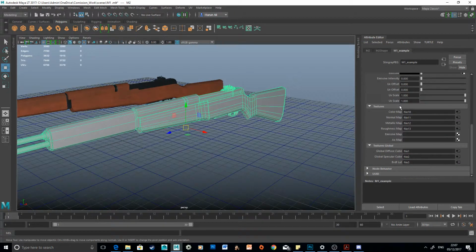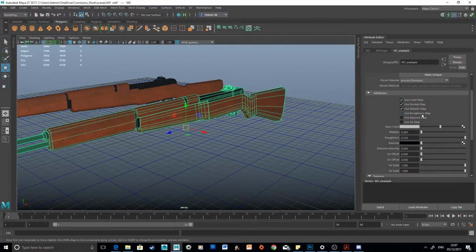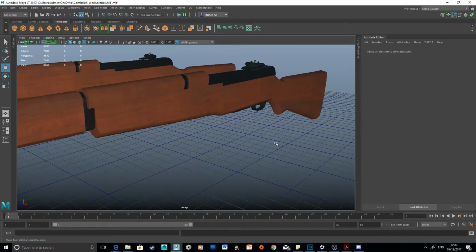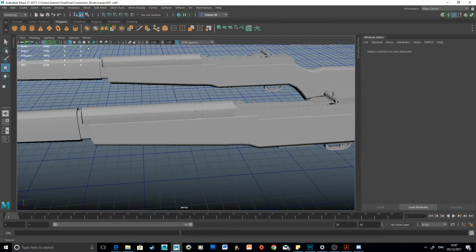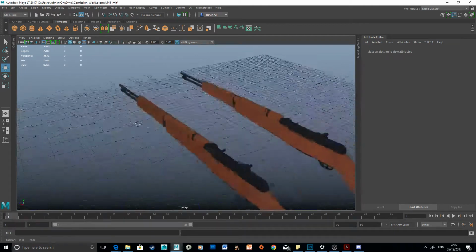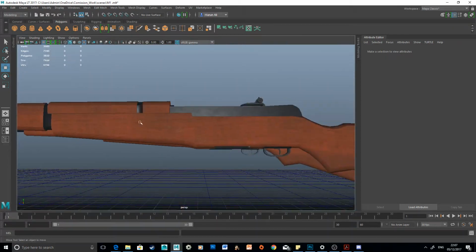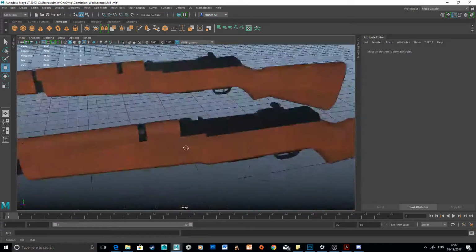At the moment we still can't see it. So what we need to do is make sure we turn on use color map, norm map, metallic, and roughness map. And by default, you won't have the textured shader on. Just above, you'll see this little light bulb. To the left of it, there's this little icon here. Turn that on. That showcases your textures in Maya. So that's how to actually showcase your textures within Maya.